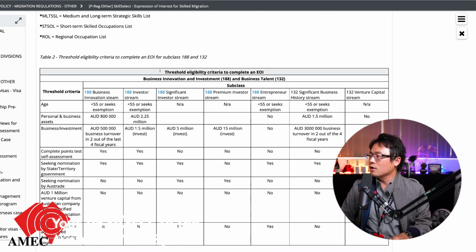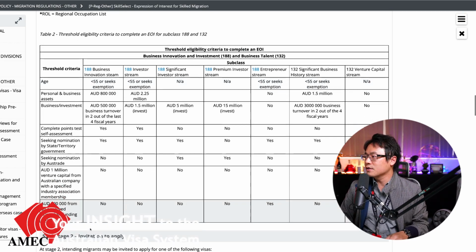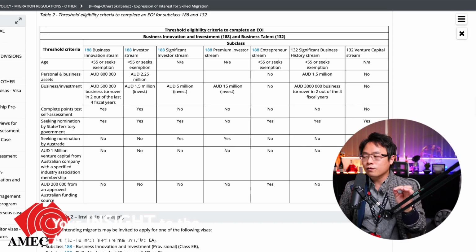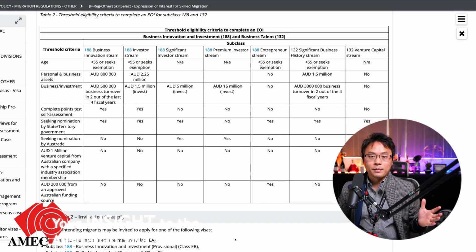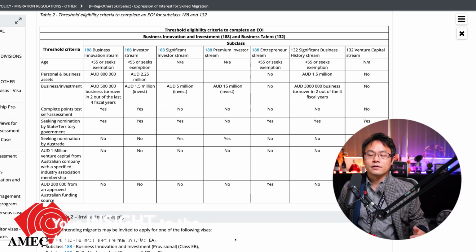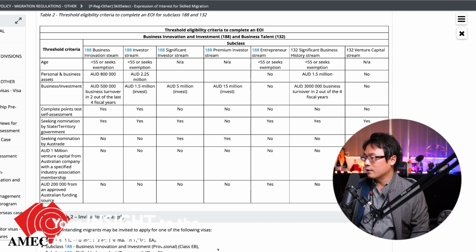migrants. Okay, so threshold for complete EOI, this is for business and the investor visas. It's actually a bit more complex than this. I'm not going to go through all of this, but if you do have interest about the business innovation visas, I've done a list and series of these visa introductions and detail. You might want to search in my channel as well.